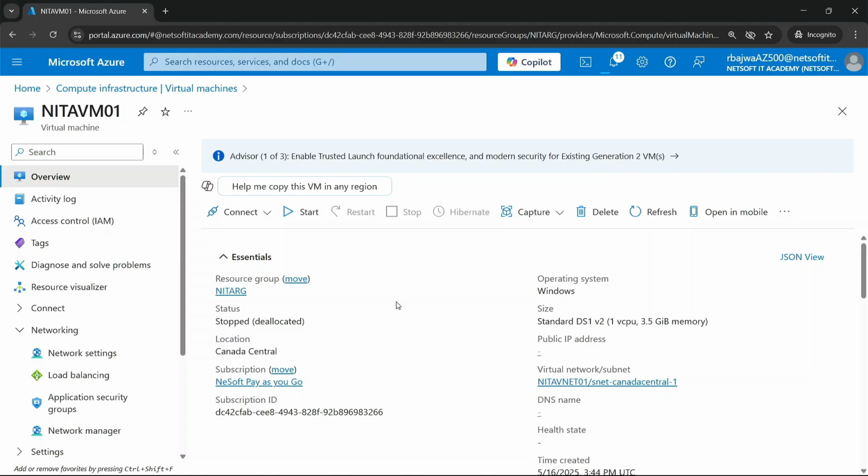Is there any secure way to connect with your machine? Yes. The method is Bastion. So Bastion is also a great technology which allows you to connect with your internal Azure resources securely without exposing your internal resources to the outside world. So for that, you need to create Bastion.